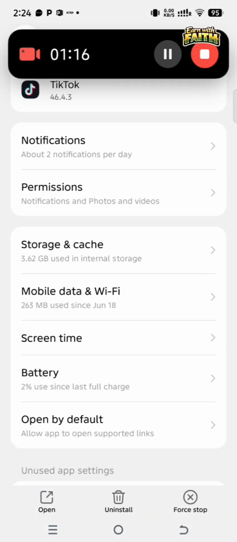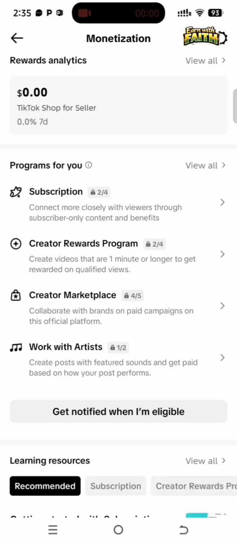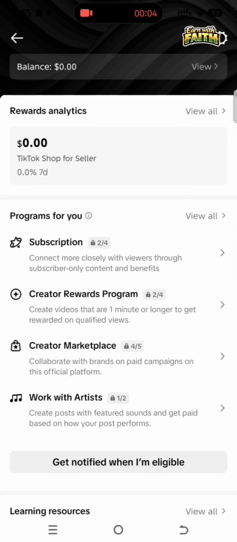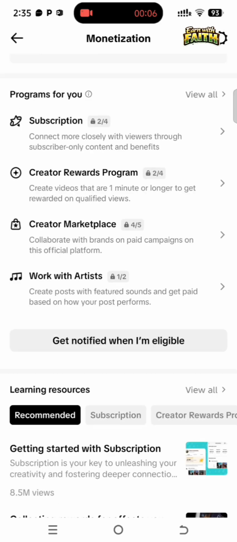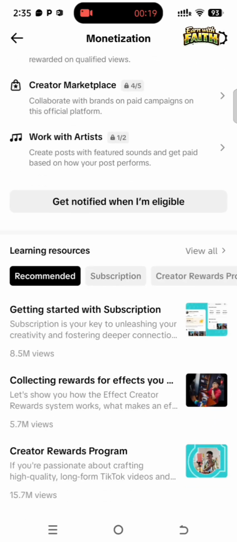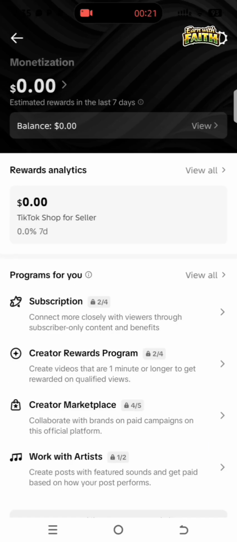Let me just go to my account and show you. If you have your TikTok account, this is the benefit that you're going to get. If you reach the requirement, they're going to invite you to the creator program, then you will join. That is the one thing about a UK TikTok account. You can see the creator reward program: create videos that are 1 minute or longer to get rewarded on qualified views. I'm going to be explaining everything after I finish updating.